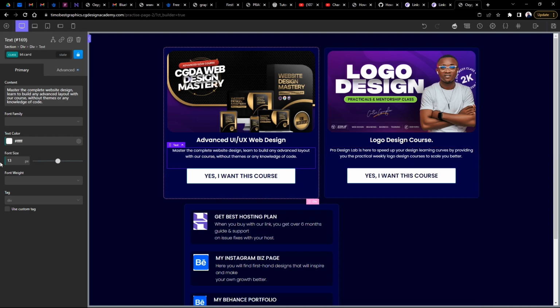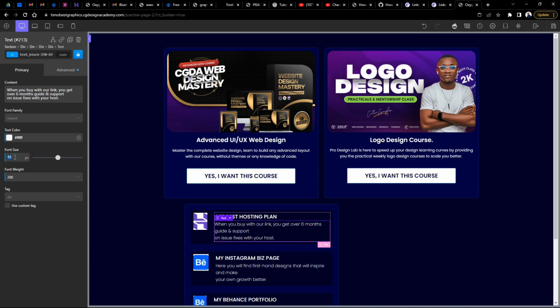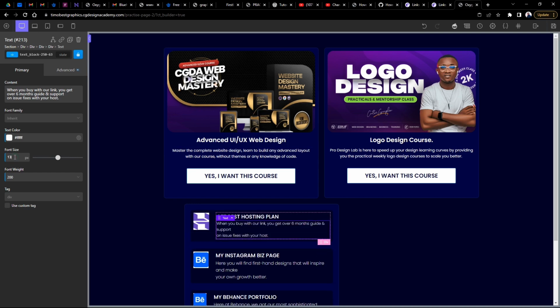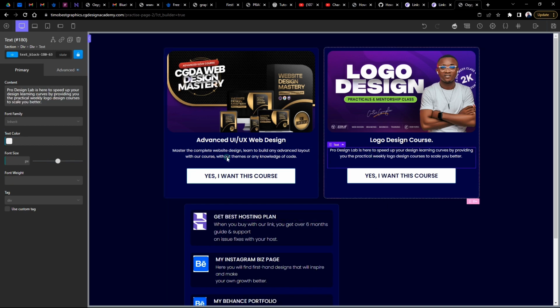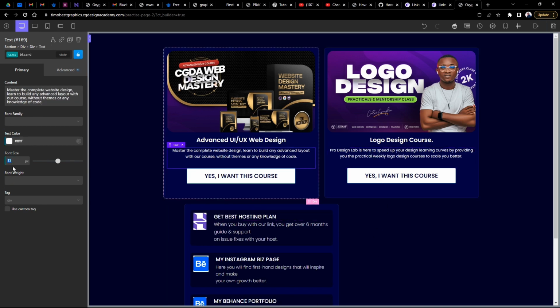Perfect. So for text typography, for body text, make sure it's between 12 pixels and 14 pixels. Don't go beyond that. The one you used previously, like the one you use here, is 15 pixels. No, go from 13 pixels. Don't go higher than that. Okay, you get the point. So 13, 14 pixels is okay. You can make this 14 pixels if you like.